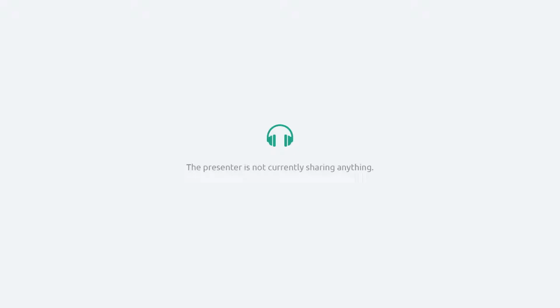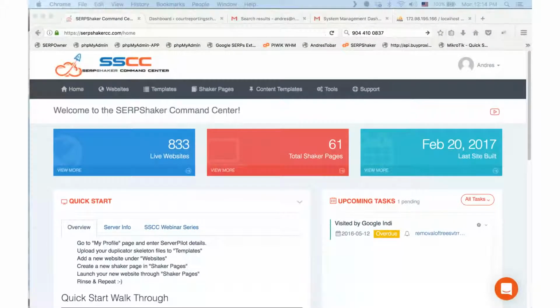So I'm going to start sharing my screen here. You guys let me know if you can actually see it or not. All right, can you guys see my screen here? I'm logged into my Command Center here. Okay, perfect.